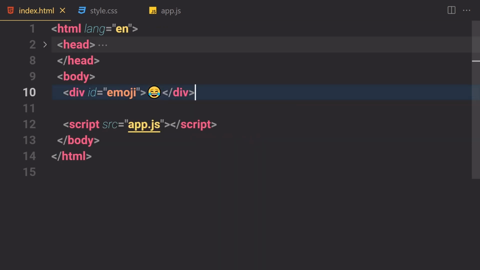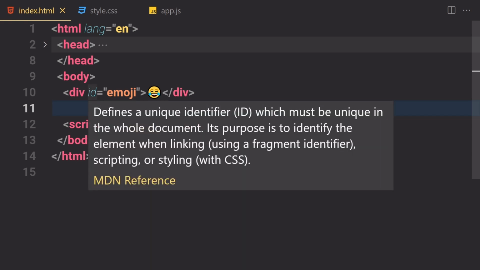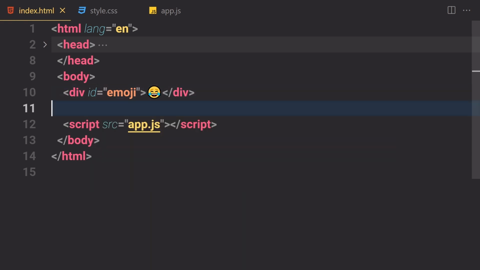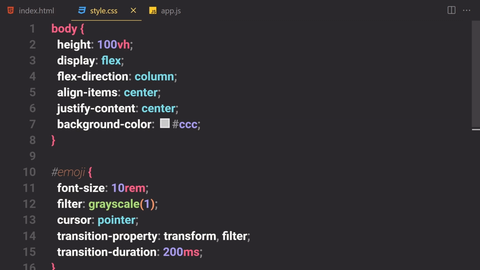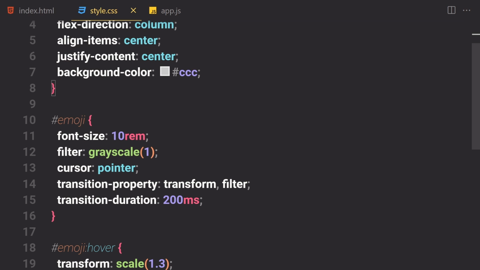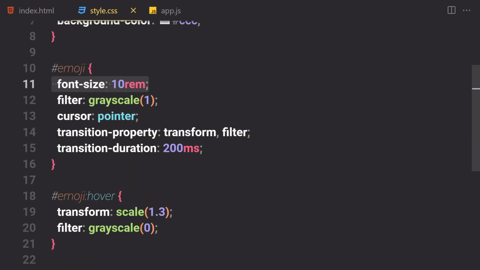You can also use Font Awesome if you want to. You can render different kinds of things, but in my case we just have a div with the ID of emoji and we just have one emoji inside there. And now inside the CSS we are just providing 100 percent of height, display flex, flex-direction column, align-items center, and the background is a grayish background. And then we have our emoji, the font size we increase to 10rem, and we provide a little bit of filter, grayscale of 1, and the cursor will be a pointer once we hover over it.